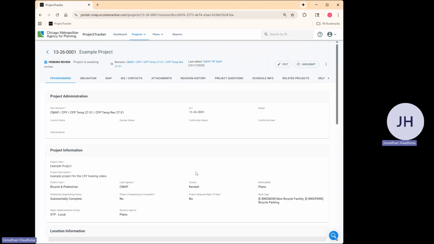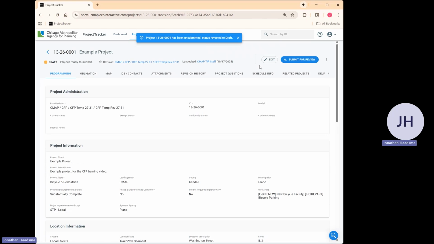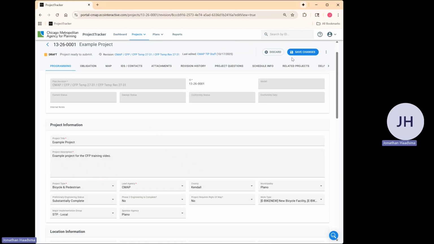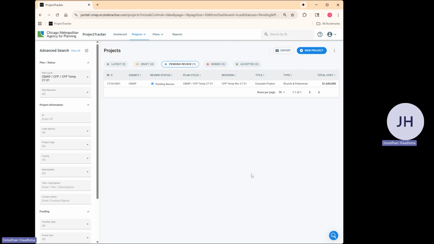If we enter into the project, you can see that there's an unsubmit option, which we can select. And that now gives us the ability to edit the project again, where we can go in, make any necessary updates, save changes, and finally, once you're done making those updates, submit for review again. And that is how you can find your application within eTIP and search for other projects.